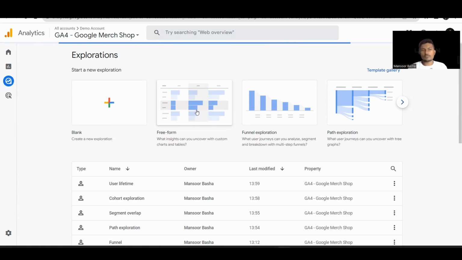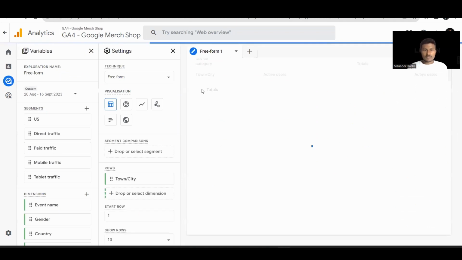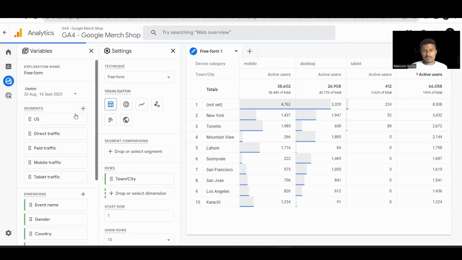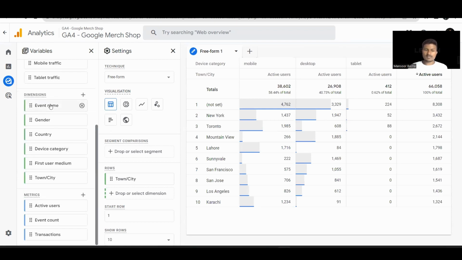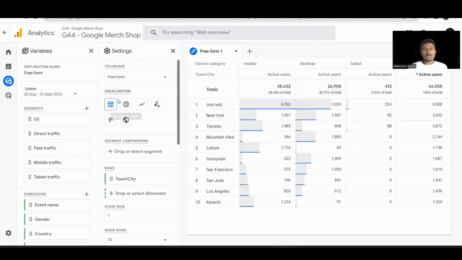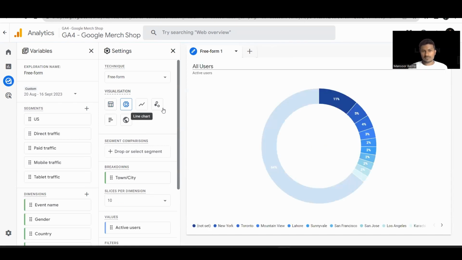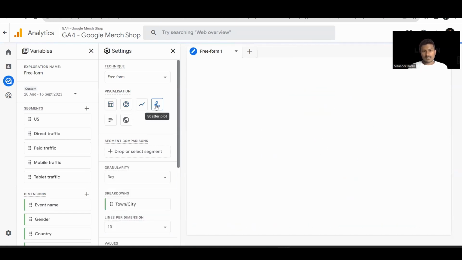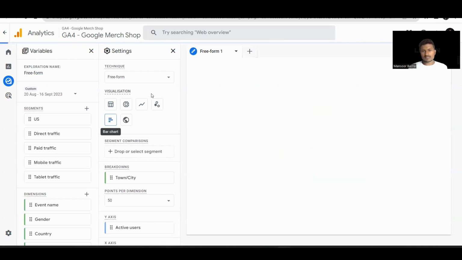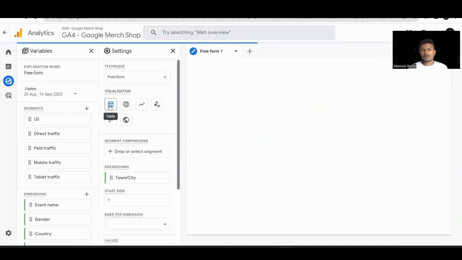For suppose if I go to freeform here, here we have different types of reports in freeform. You can track based upon segments, dimensions and metrics, and you simply drop them down here and it will show here. And even you can visualize in donut view or line chart view or even scatter plot, bar chart, something like that. Whichever is comfortable for you, you can view in those views.